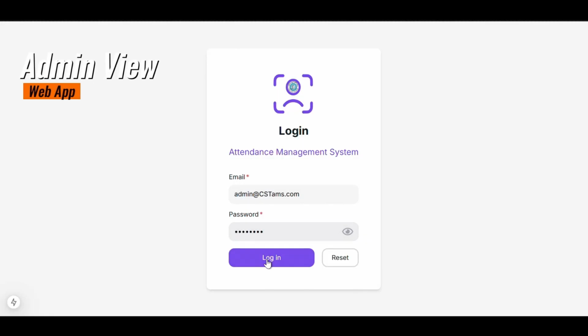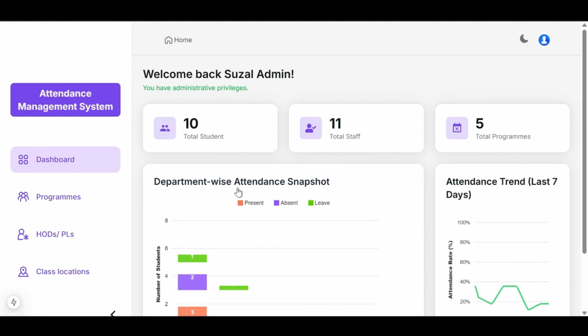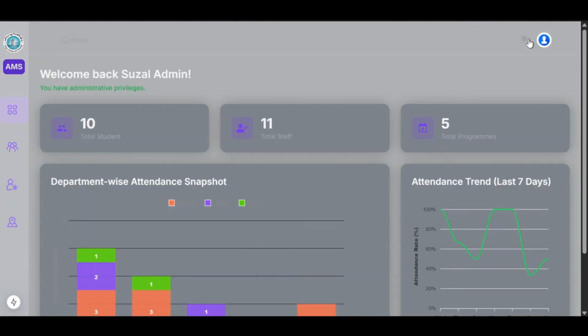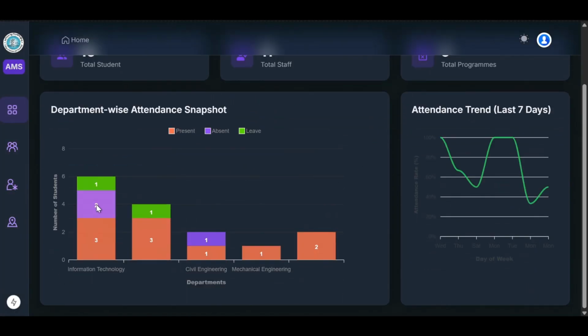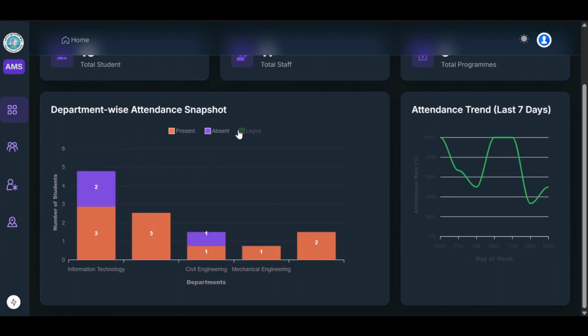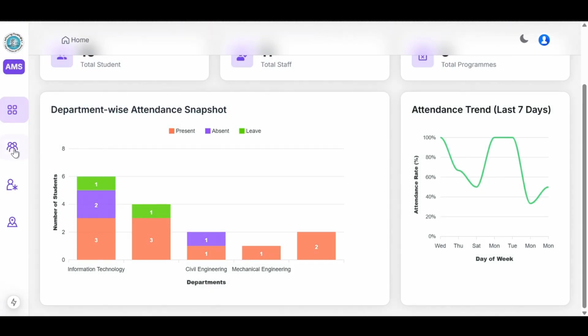Now taking you through the admin web app, the admin will have all the administrative privileges, whereby this is the dashboard and we have implemented all the dark mode and light mode features, and this is the department-wise attendance snapshot, and on the right is the attendance trend.